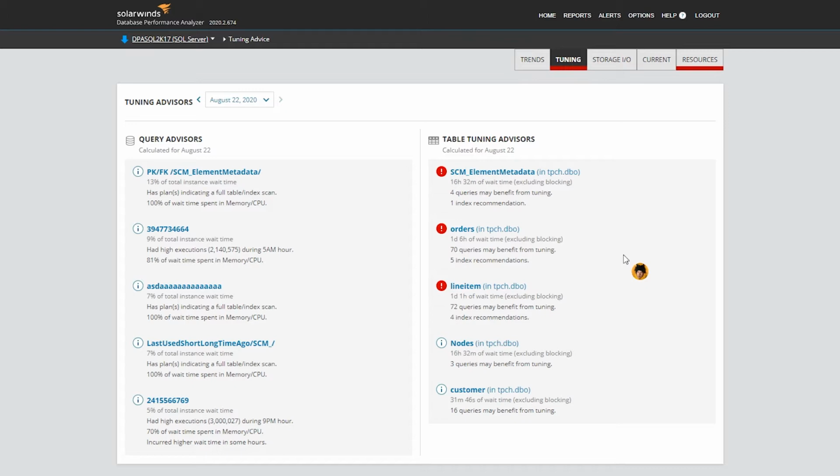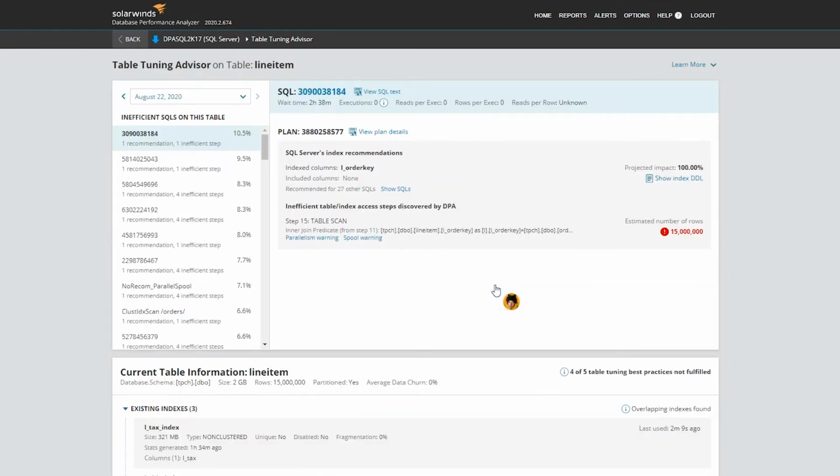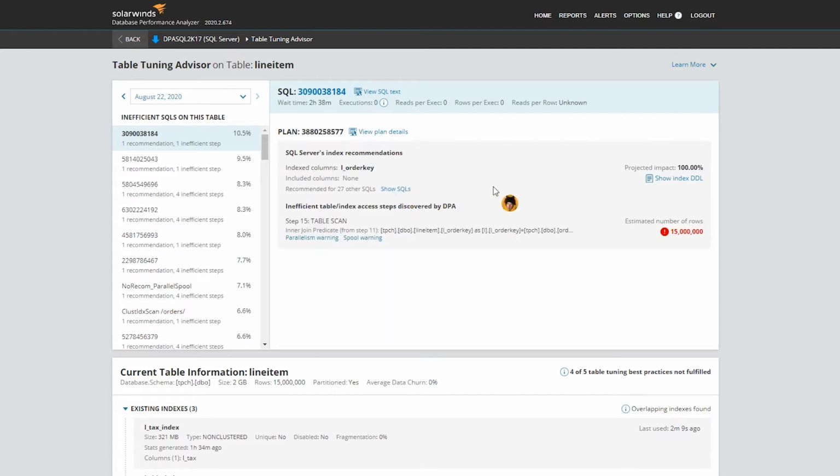So you could look at this right now and be like, that orders table, that's probably an important one for this system. So it's going to help you focus your efforts in order to fix the things that need fixing now. We're going to look at line item. All right, so I come over here, so I'm 2 clicks now, and I've got a wealth of information. From here, I could look at the text itself, I could look at the plan details. Here's an index recommendation. It says you should put an index on the L_order key column. Look at this, 27 other SQLs. If I click, look at all of these that could benefit from this index. This is a wealth of information.